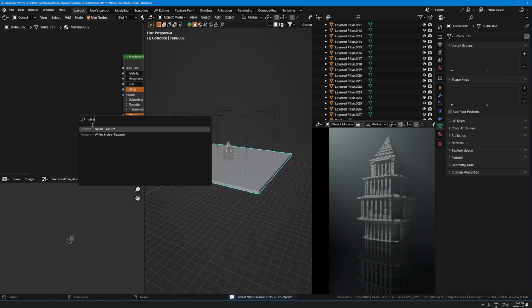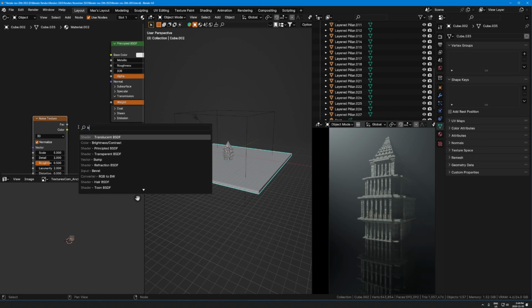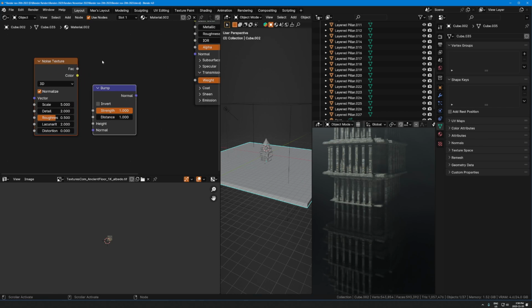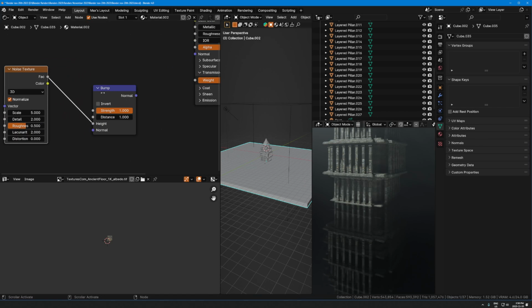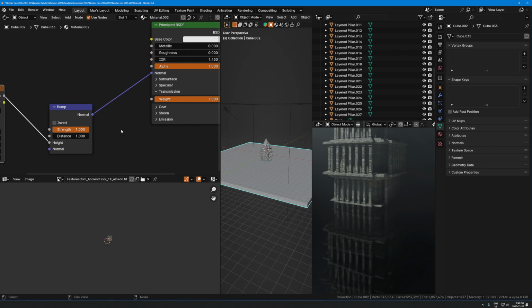Let's take a noise texture. Let's run that into a bump node. Okay, noise texture into the height of the bump node. That goes into the normal. And when you see me doing this, what I'm doing is pressing Alt and then right click on the mouse.